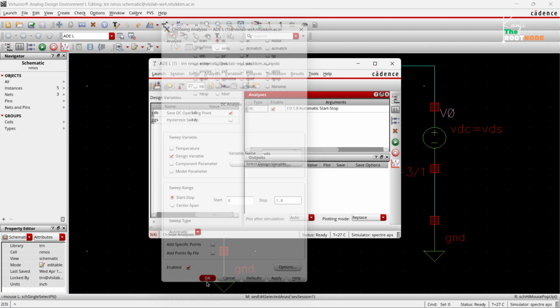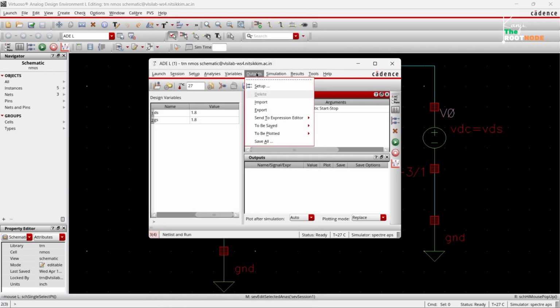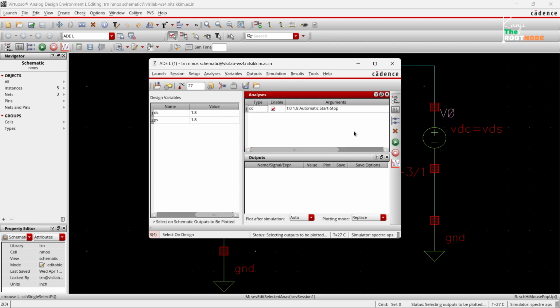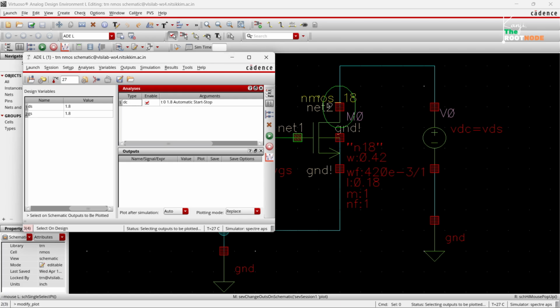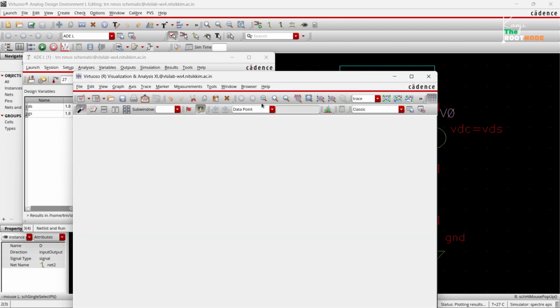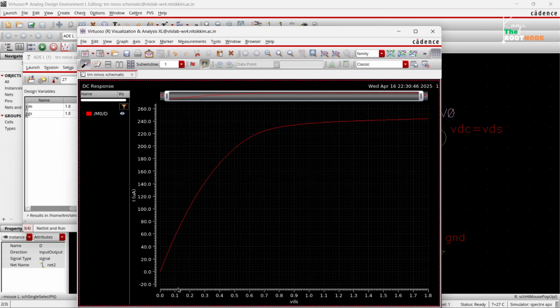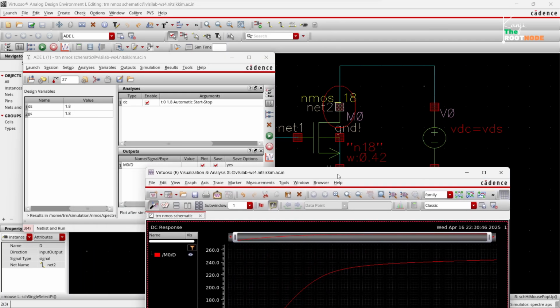After taking my outputs, see what is the result. See this curve. This is the ID versus VDS curve because I swept the VDS from here.